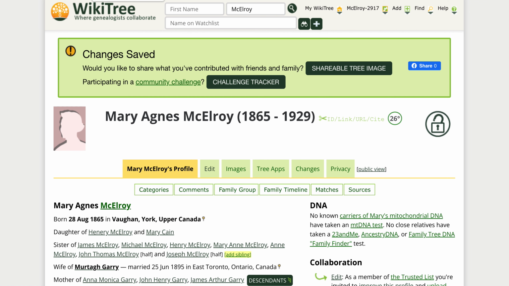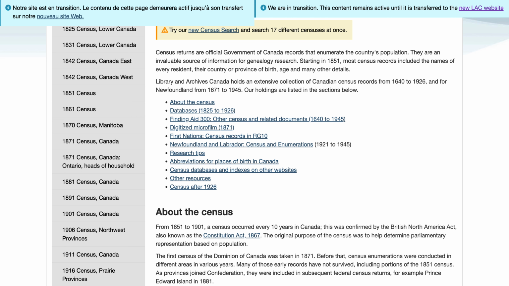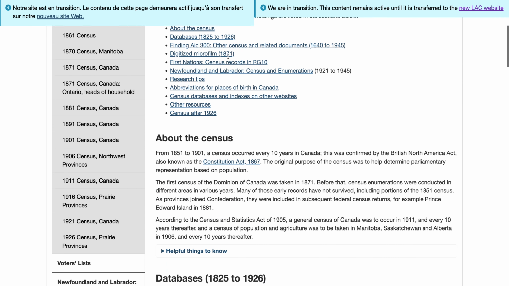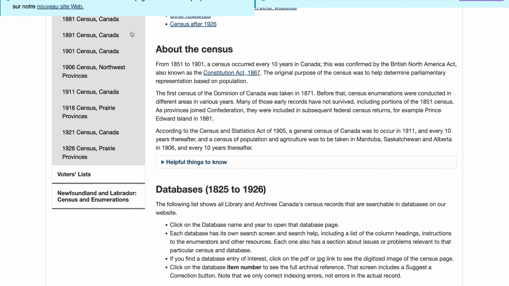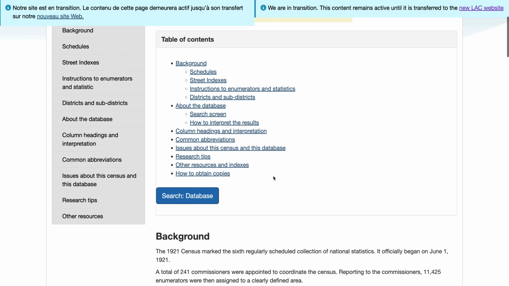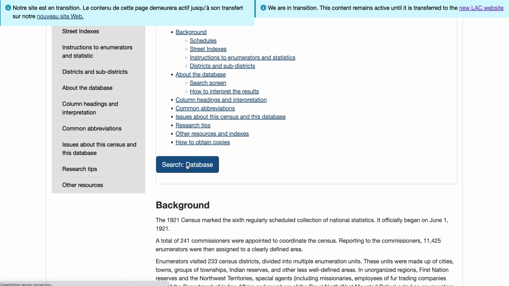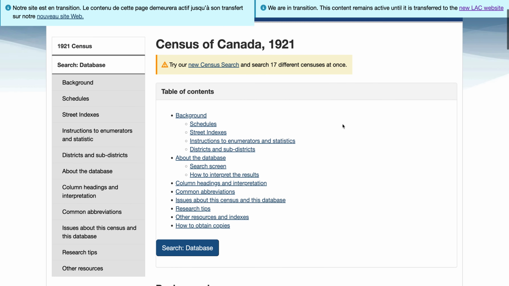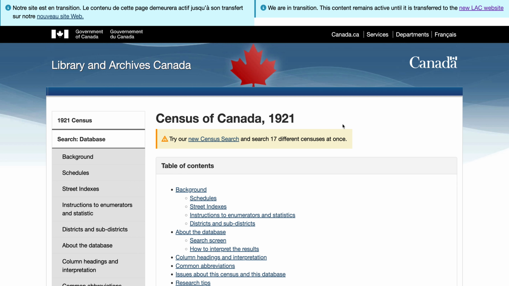So first we're going to go and find that. I'm going to search through the Library and Archives Canada census, find the 1921 census, and it turns out I know exactly how to find her really quickly. So I'm going to click Search Database, and I need to be a little more patient for it to load the search page.